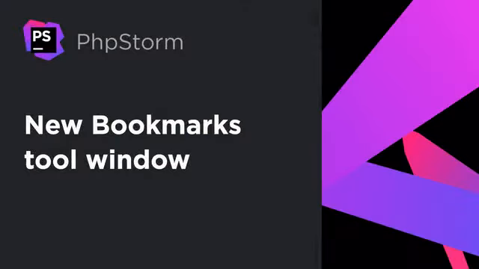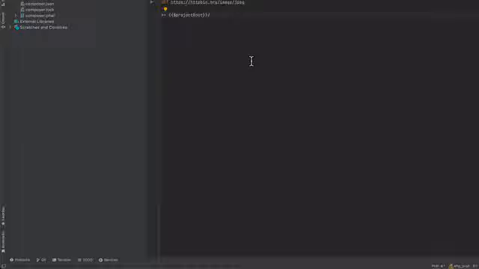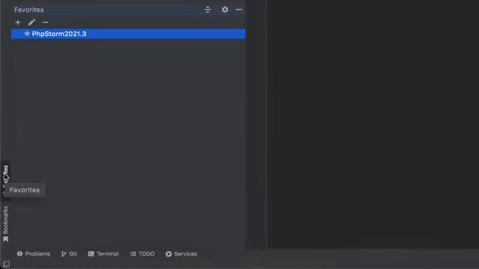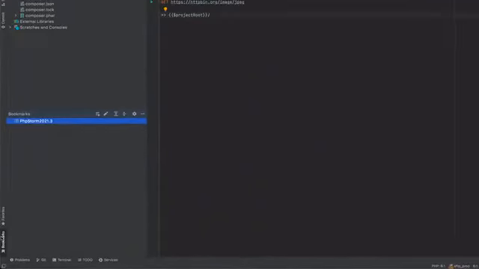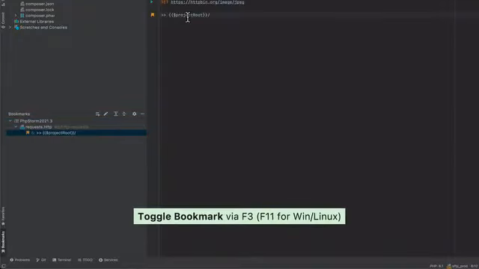Earlier PhpStorm versions had two very similar facilities for keeping your saved locations, favorites and bookmarks. Starting with PhpStorm 2021.3, a unified bookmarks tool window will be used, with favorites being removed in the future. To add a bookmark on a specific line, file, or folder, use F3 on Mac OS or F11 on Windows and Linux.